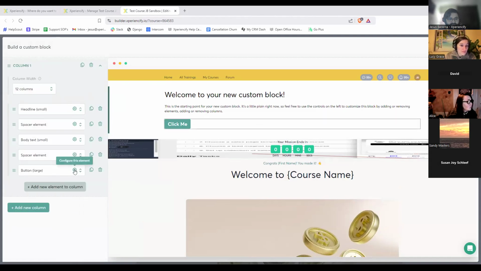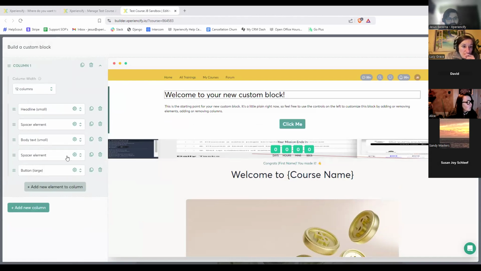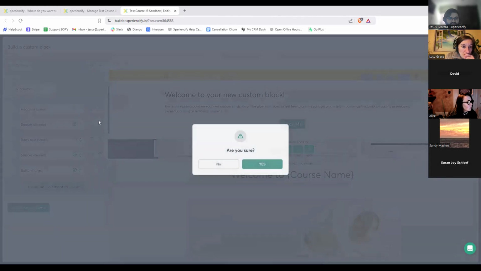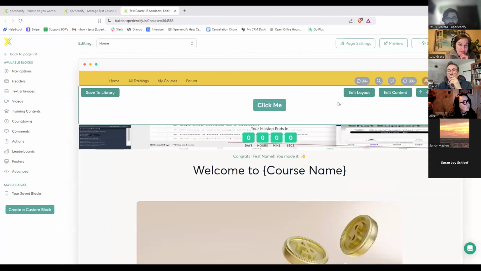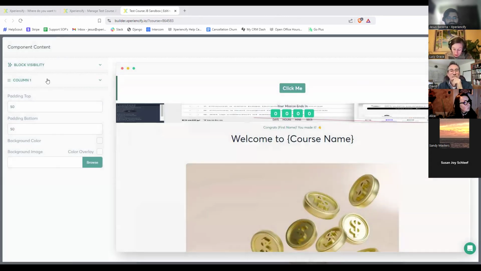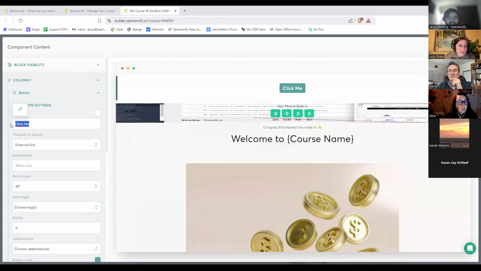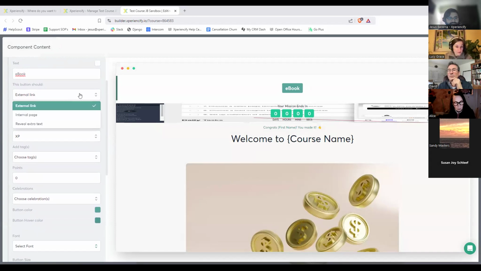If you click on the gear icon here, you can center this. So for example, if you want, you can just delete all of this to just leave the button, and click save. Now you will have to click on edit content once the block is created. And here you will be able to edit the text in the button, and you can have here an external link attached to this button. In here you will put the link that leads to the ebook, and when they click it, they will be redirected to the ebook.